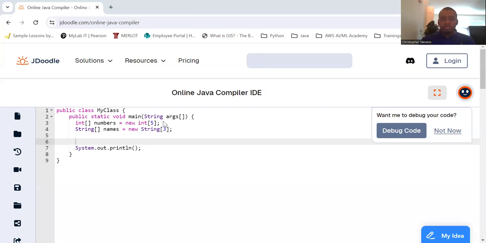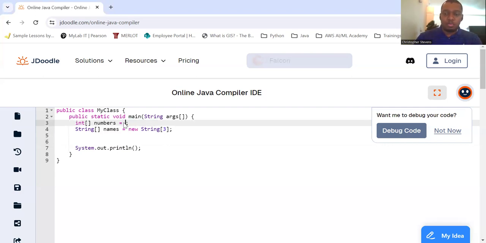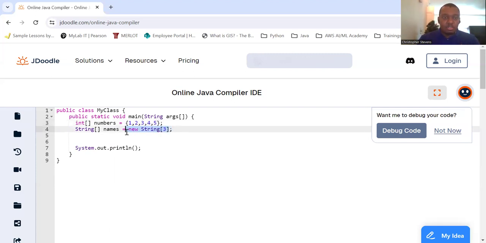You also can just initialize your array. You can initialize an array at the time of the declaration just using curly braces. Now we have an int array with the variable name numbers that has the elements 2, 3, 4, 5 in it. And let's do something for strings: Alice, and Charlie.